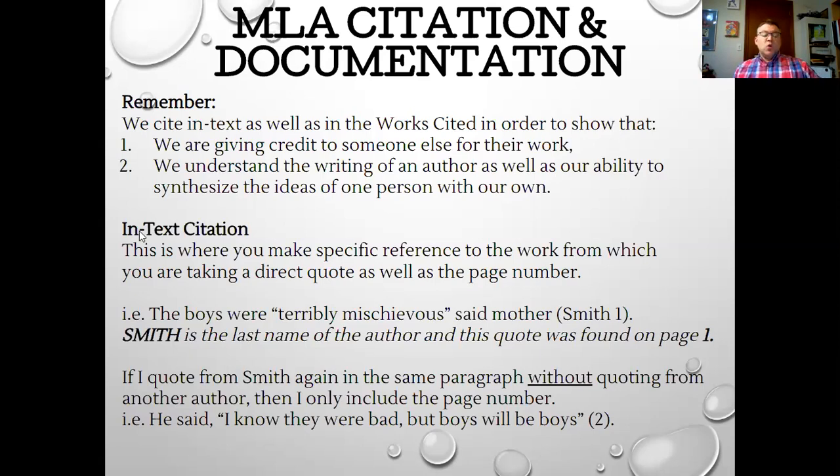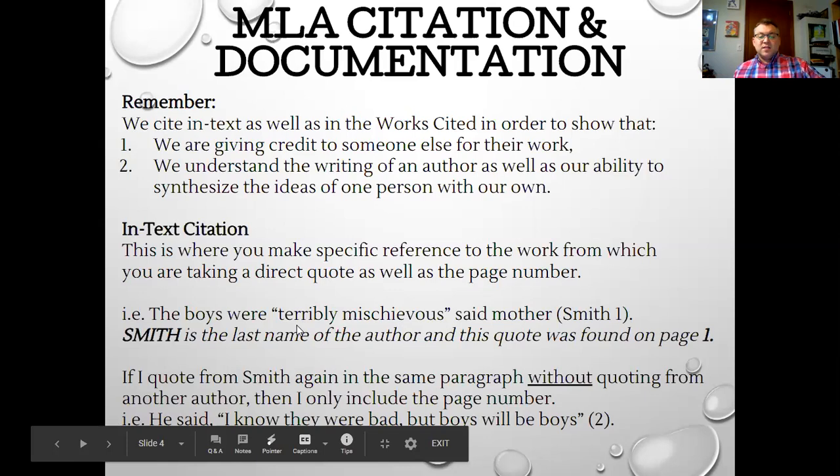Now, nuts and bolts, we talk about in-text citation. This is, again, where you make specific reference to the words that an author used, as well as the page number, okay? So if you look at the example here, I've made up a couple examples for us to look at. The boys were, quote, we start the quote because now I'm no longer using my words, I'm using my author's words. Terribly mischievous, end quote, said mother. So you can see here, this is the direct quote that I borrowed from our author.